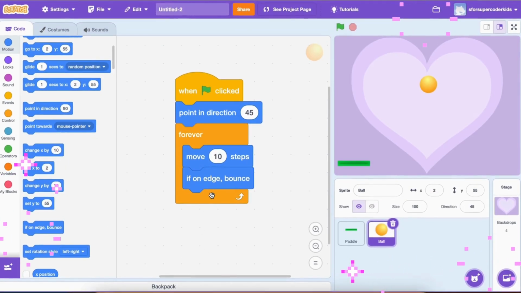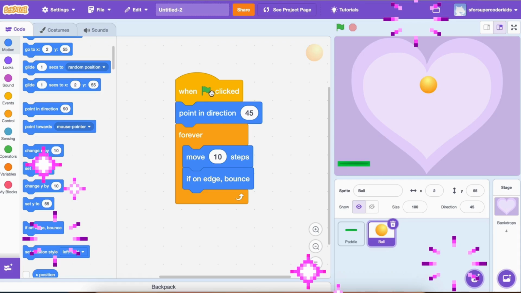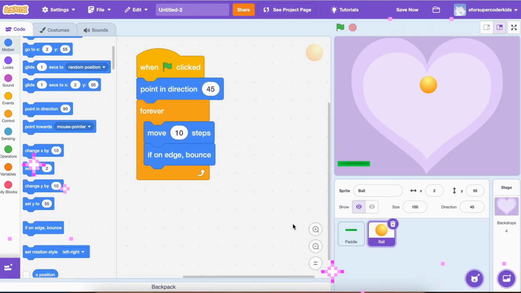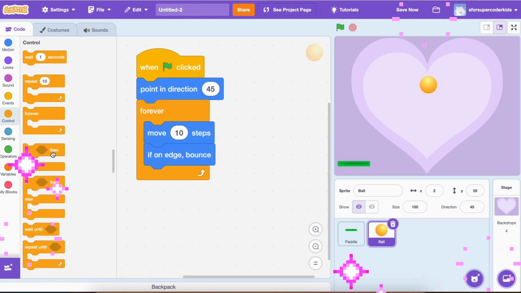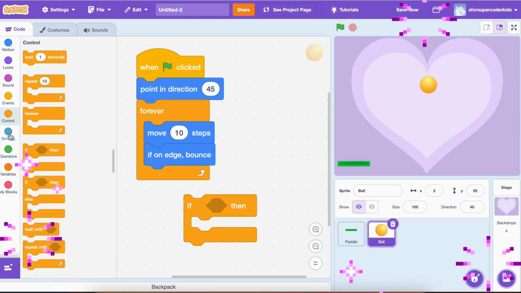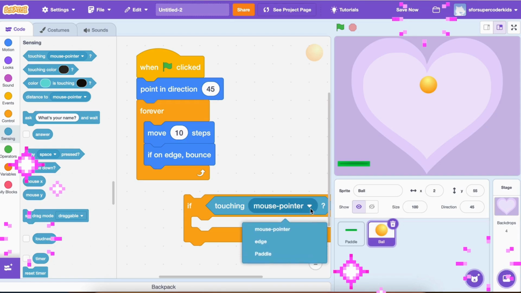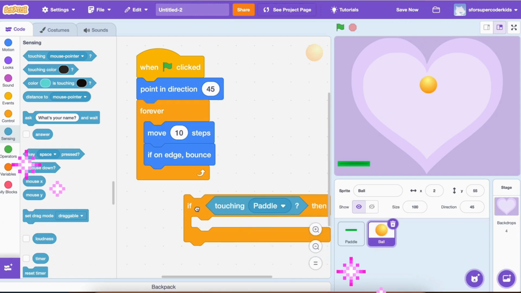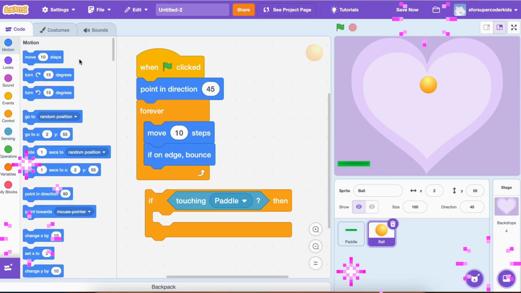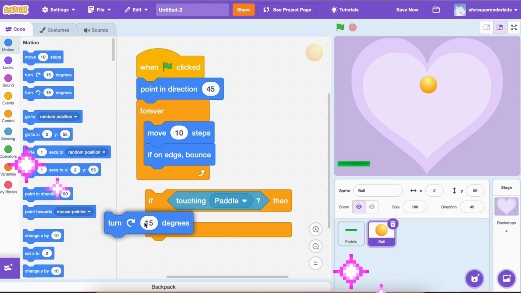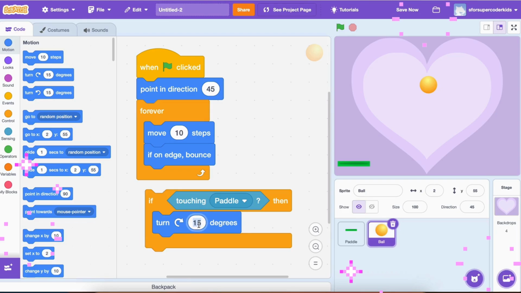All right, Supercoders, now it's time to make our ball interact with the paddle. This is where the fun really begins. We want our ball to bounce off the paddle when they touch, so let's start by dragging out an If block from the control category. Inside this block, we'll add the touching paddle block from the sensing category. Now, we want the ball to bounce off. Let's add a turn 180 degrees block from the motion category. This block tells our ball to flip around and go in the opposite direction whenever it touches the paddle.